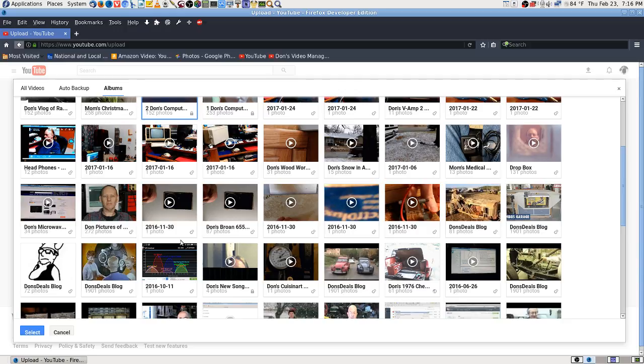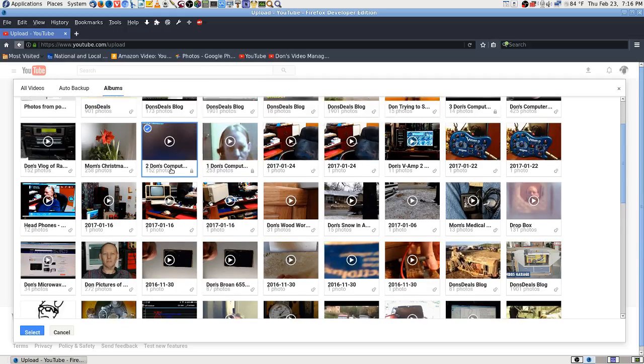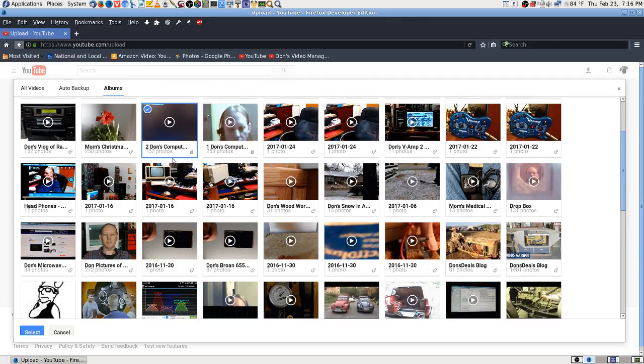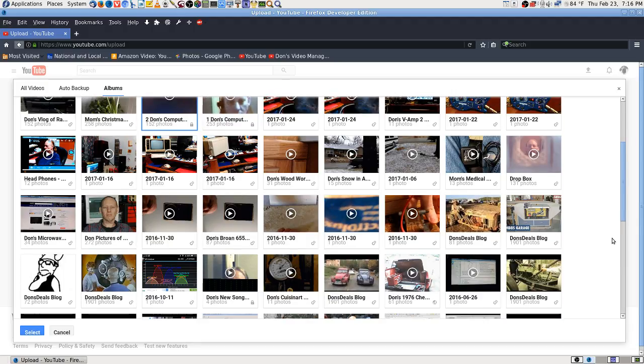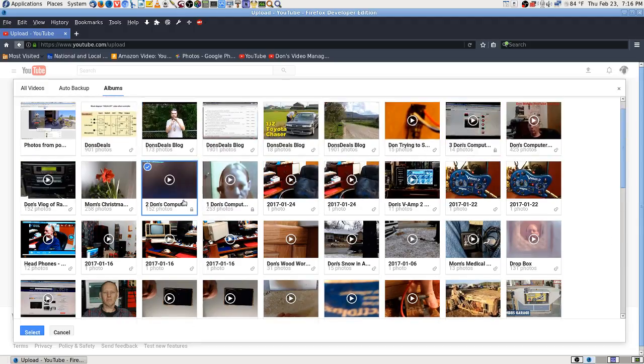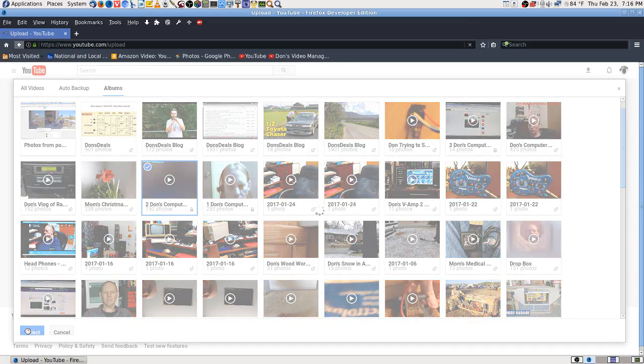I want to at least upload them in the right order, because that's the closest thing to getting them anywhere near an order that I'm going to be able to do. So I'll click on that one, number 2, and then you go down here and select, and it's going to start right then and there. So you're committed the instant you hit select.